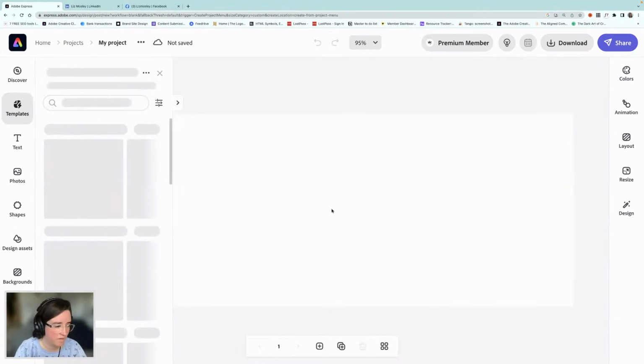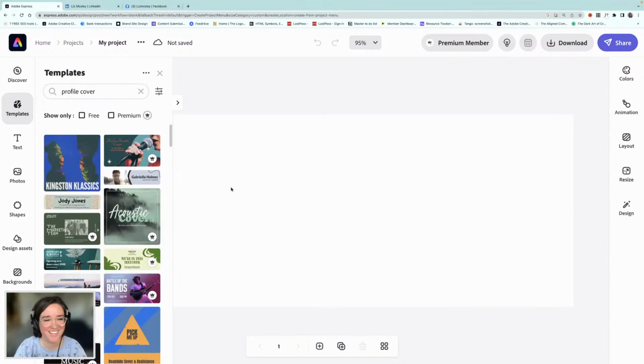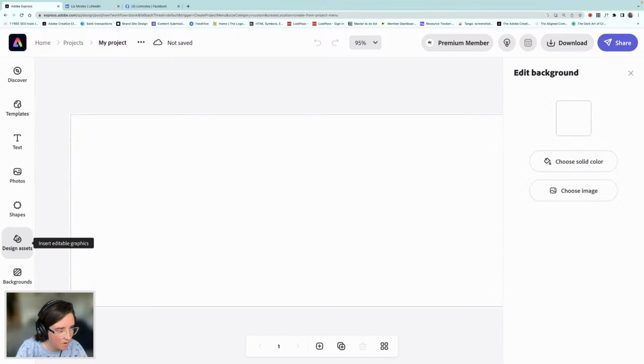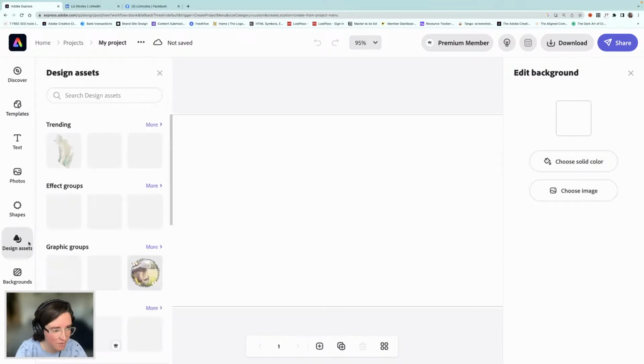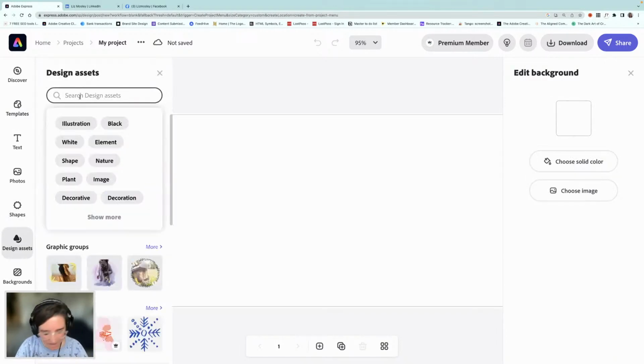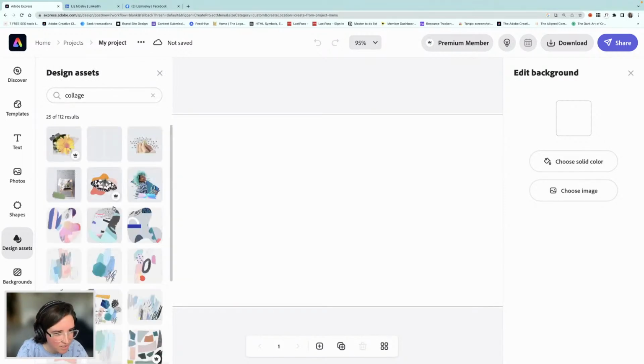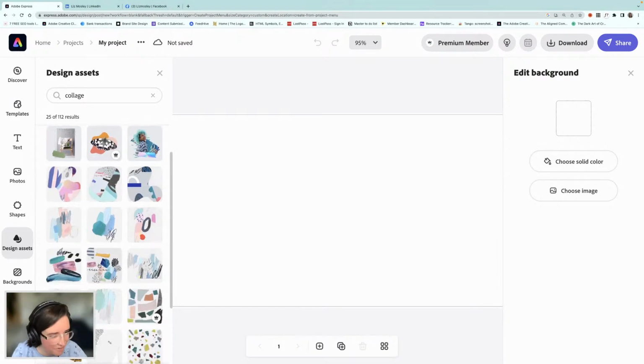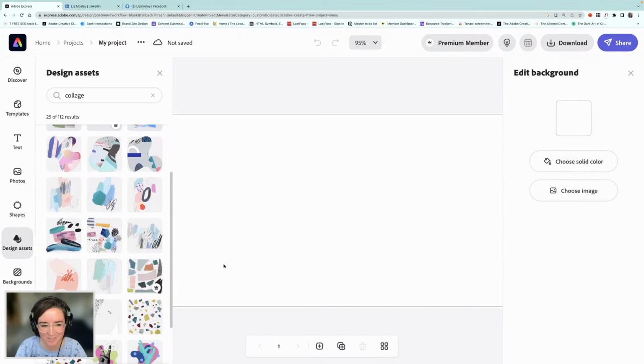We're going to do one that is a call to action for signing up to an email newsletter. I think for this one I'm going to go to design assets and see if I can find some nice collage. Yes, these collage people. I love collage stuff. This is all going to be about the collage in this one. Quite a different look and feel.